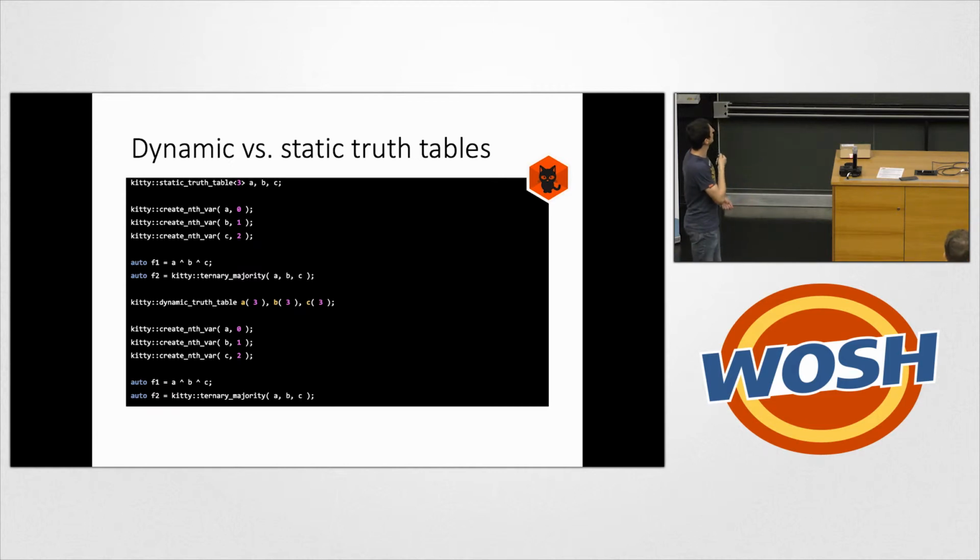Okay, how do you use this? For the static truth table, you provide at compile time this number of three, so you know 3 inputs has this truth table. Dynamic truth table is the same. You can provide the size, but dynamically as a parameter. Otherwise, you can use it completely the same, XOR of these 3 ABC, ternary majority of ABC. Exactly the same for both.